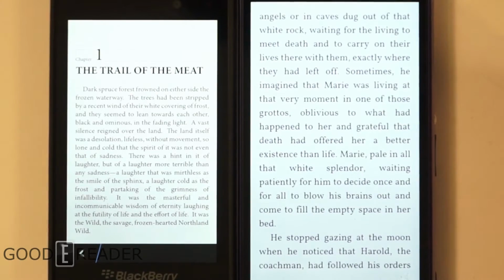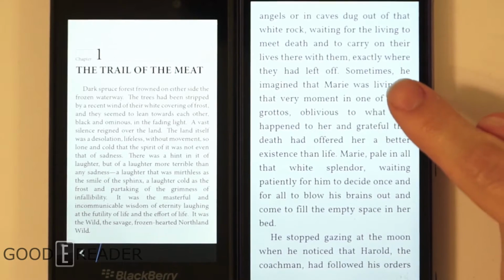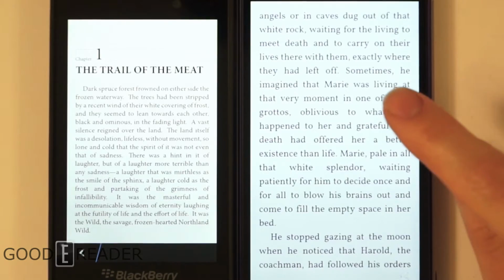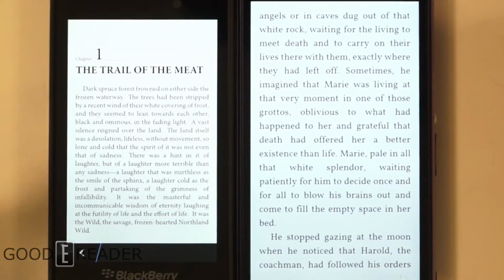It's a battle of the Z's today, or the Zeds for you Canadians. We have on the right the Sony Xperia Z2. On the left we have the Blackberry Z10. What we're going to do is look at the ebook experience and then the PDF experience.